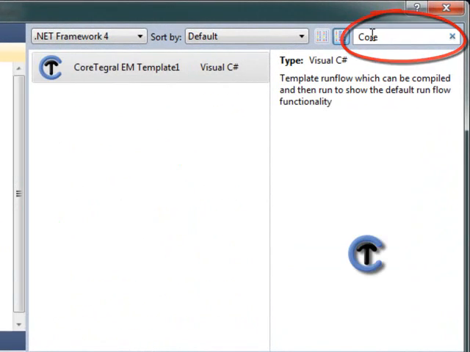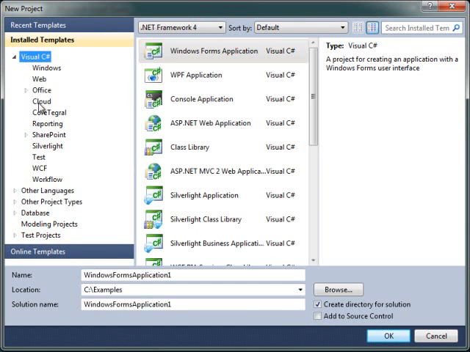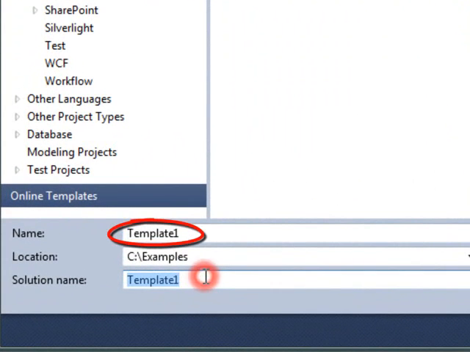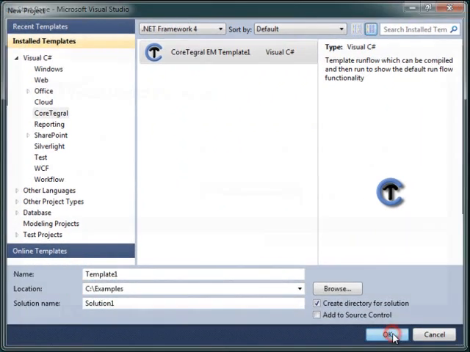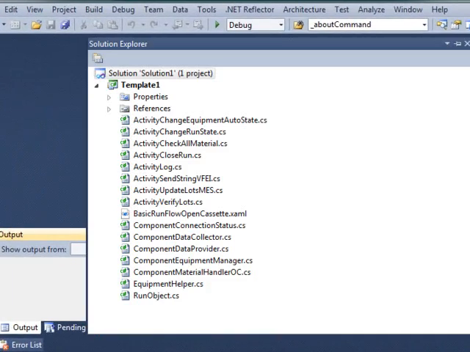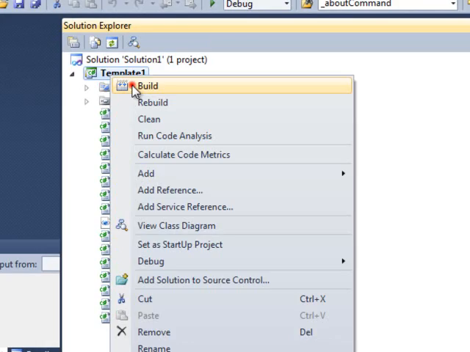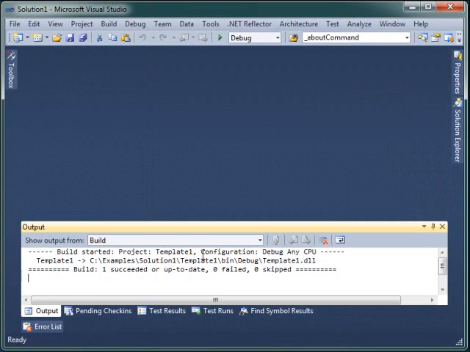You can search all the installed templates to find the CoreTegral template, or by selecting the CoreTegral category in the left pane. Give your project the name Template 1 and name the solution, Solution 1. In this example I'm going to create the project in the folder C:examples. Build the solution. We have now successfully created the equipment automation components with the default functionality.